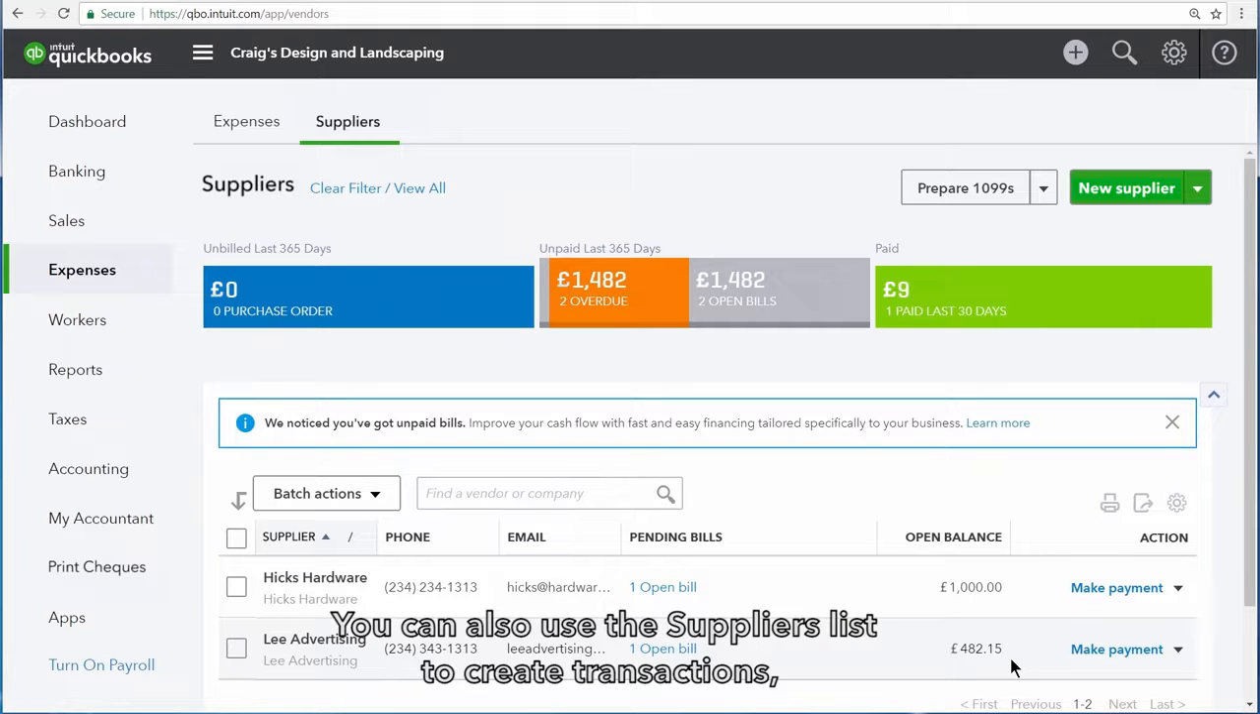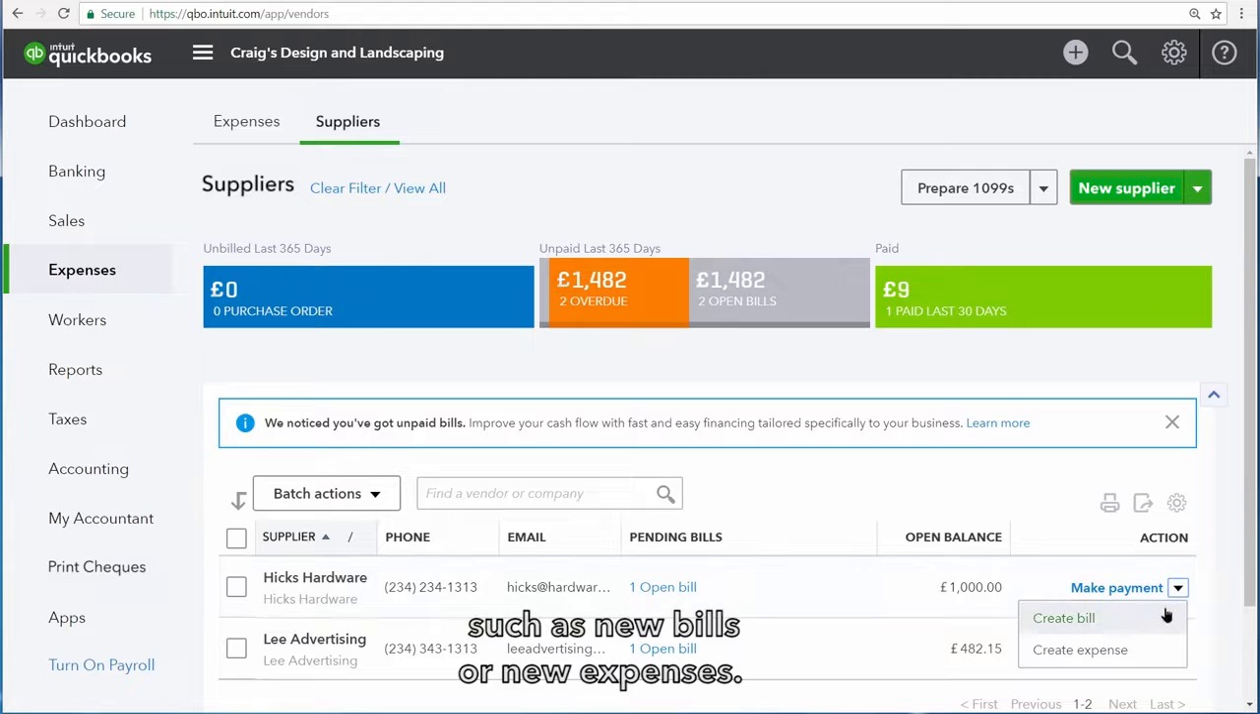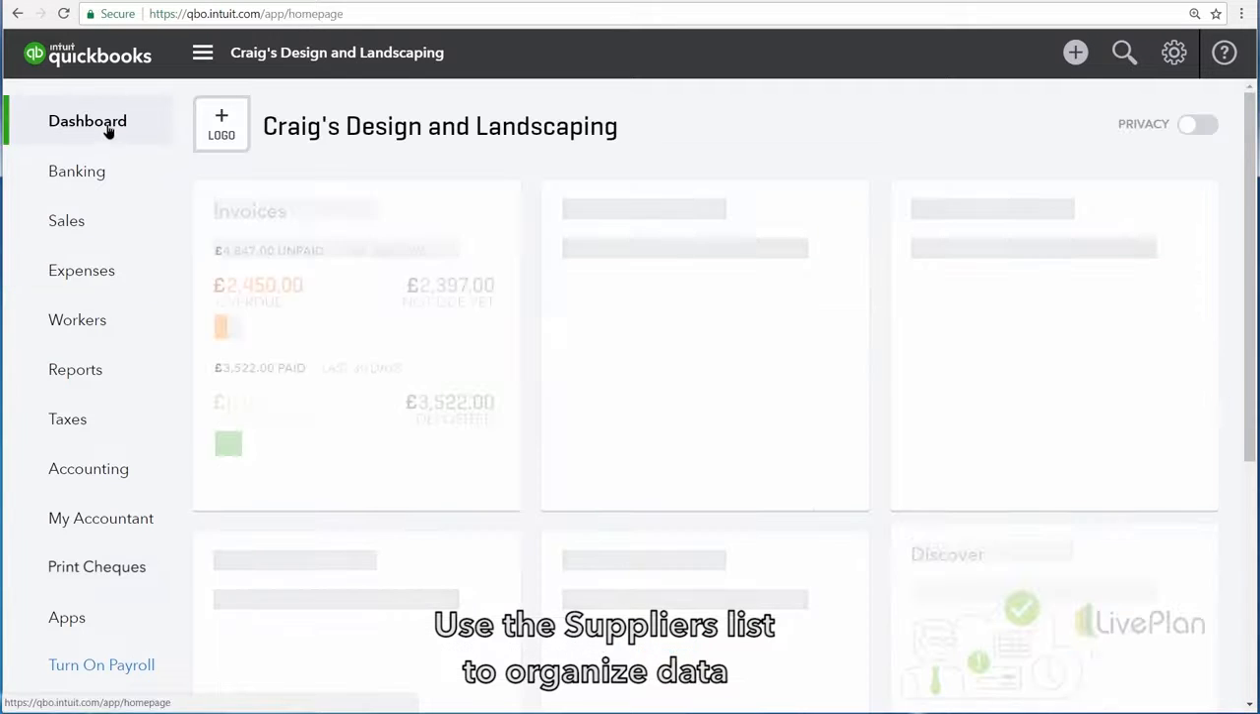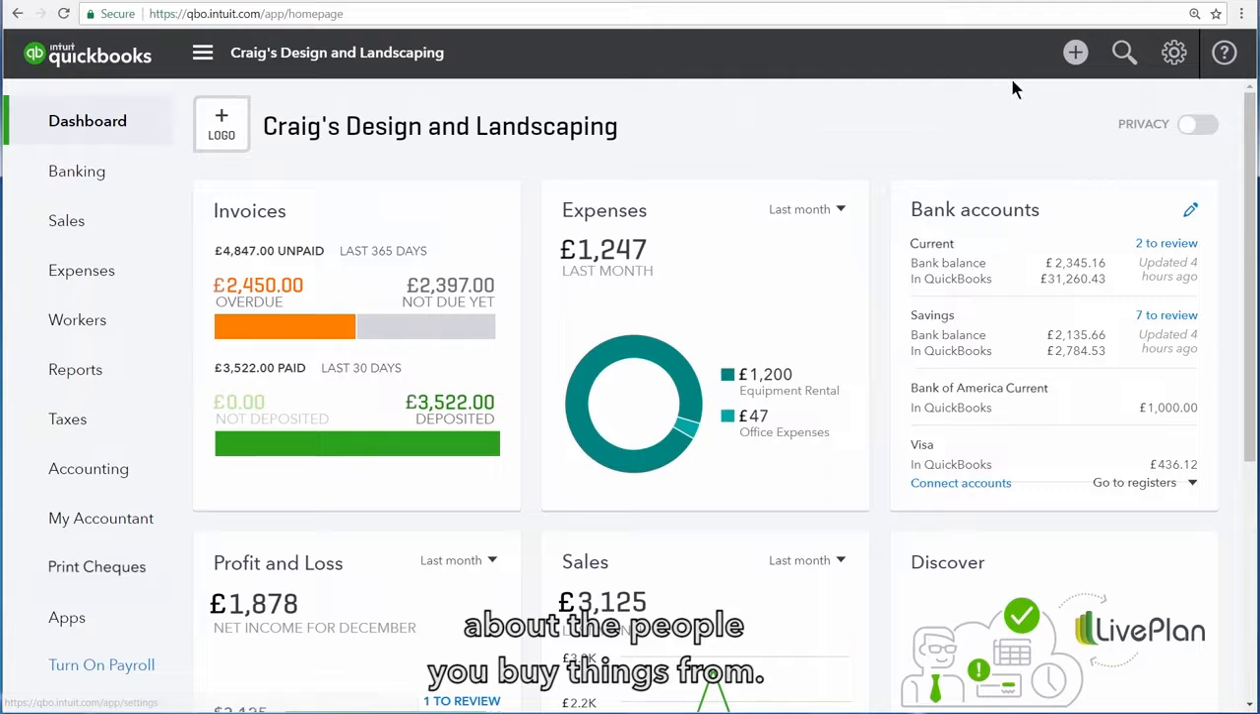You can also use the suppliers list to create transactions, such as new bills or new expenses. Use the suppliers list to organize data about the people you buy things from.